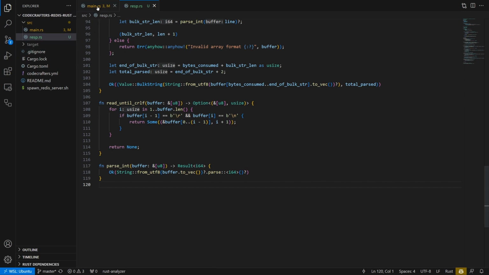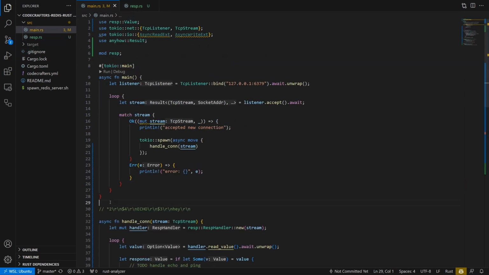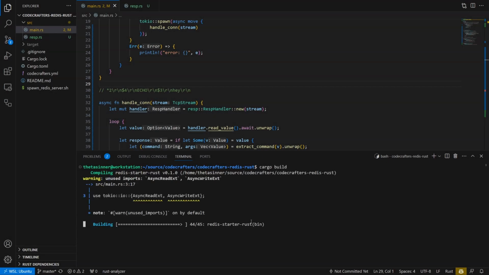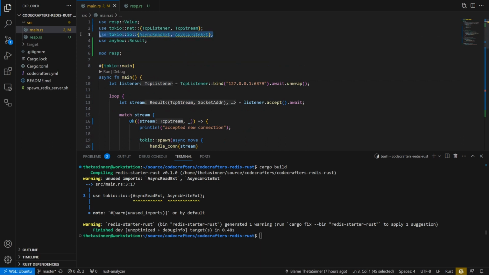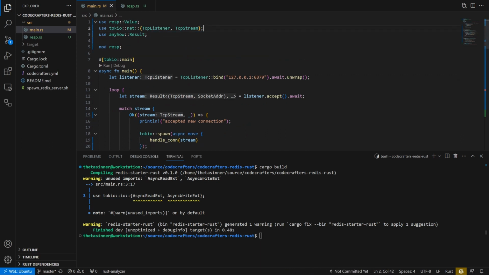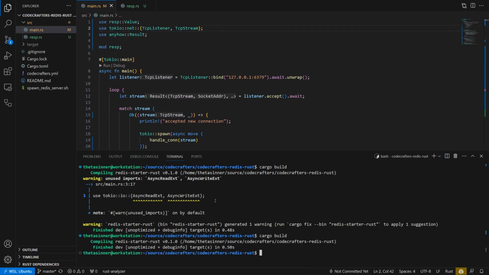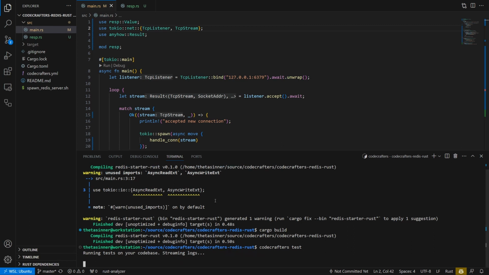Cool. So our project should now build. Let's give it a test and see how it does. So how do we do with a build? Not too terrible. A couple of warnings, but we can fix that easily enough. May as well get rid of those. So that now builds without warnings. So we should be able to build this. CodeCrafters test, or test this, sorry.